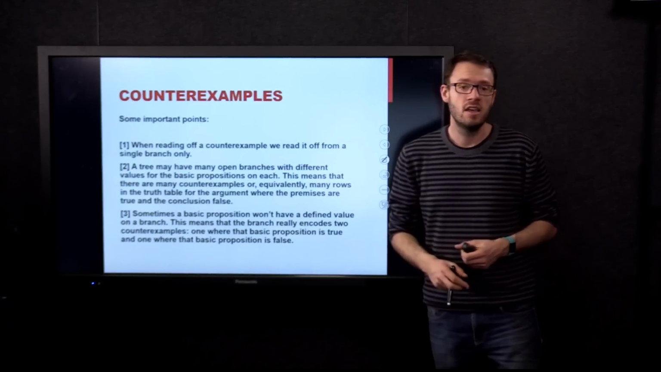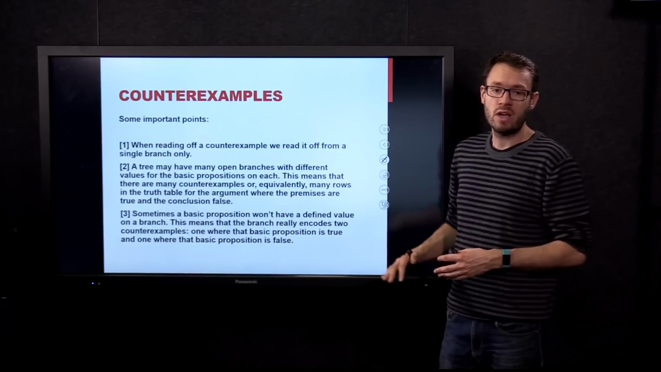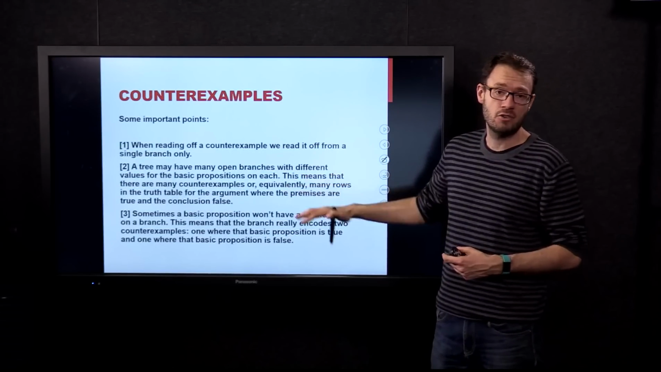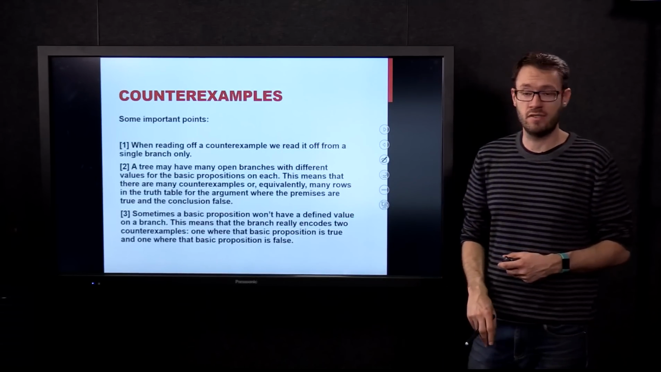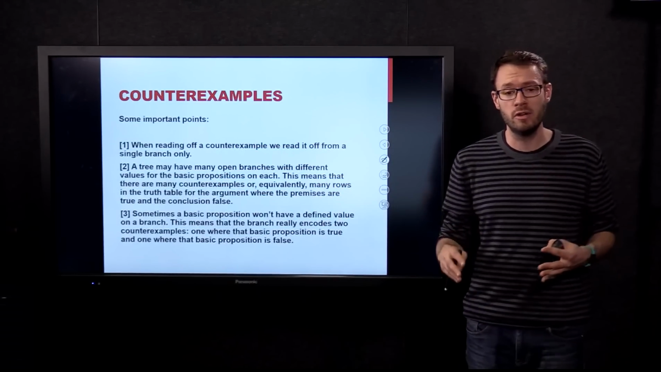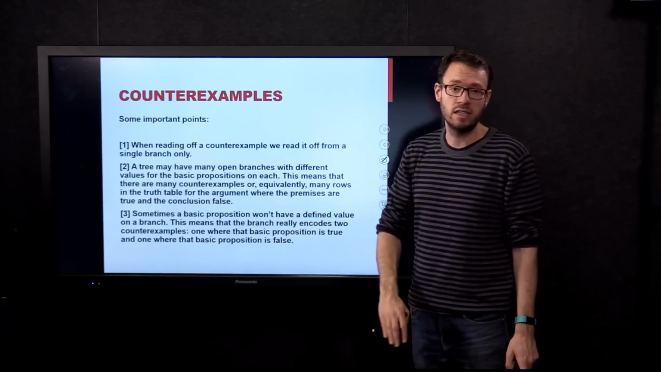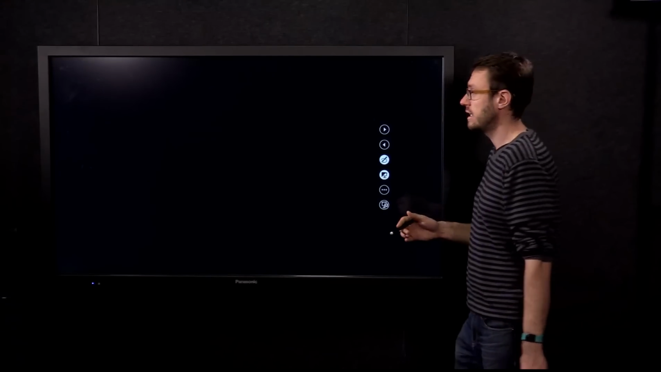Okay, as I said, though, we've got to be a little bit careful. We have to read off from a single branch only. We have potentially many counterexamples to read off from a single tree, and sometimes a basic proposition won't have a defined value. So although the first and the second point here are pretty straightforward, this third point is a little bit unclear, so I'm going to show you what that third point looks like by considering a particular case.